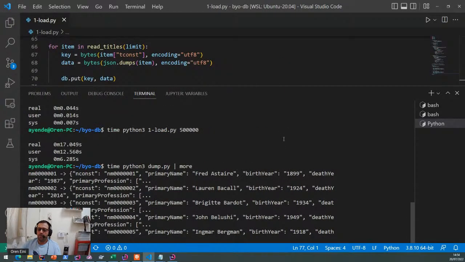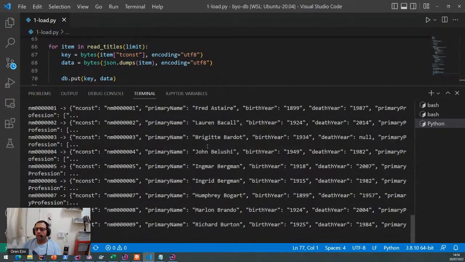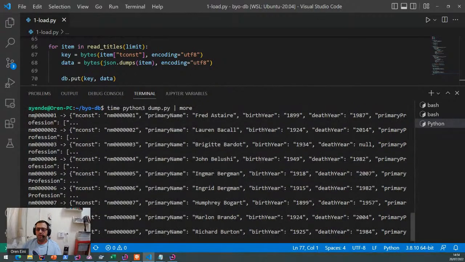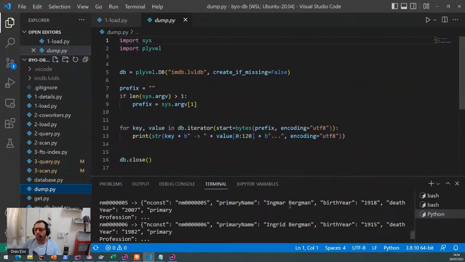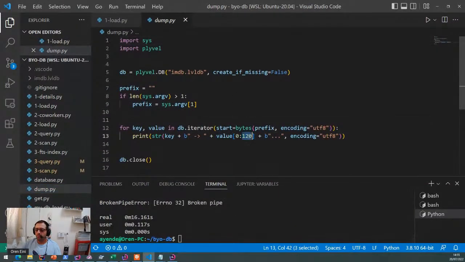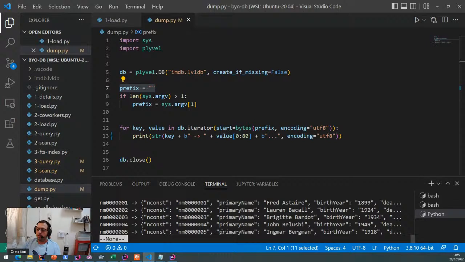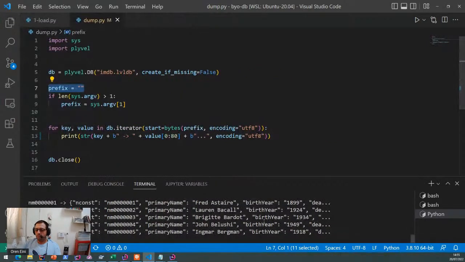And let's see if I can. This is the data. NM here is Fred Astaire, Lauren Bacall, not really that interesting. By the way, apparently I have to, and this is more or less how this works. So I'm basically saying, okay, open the file, open the database, start scanning that. Notice that I have a prefix, that would be very important later. And now we can see it in more detail. Really not that interesting.